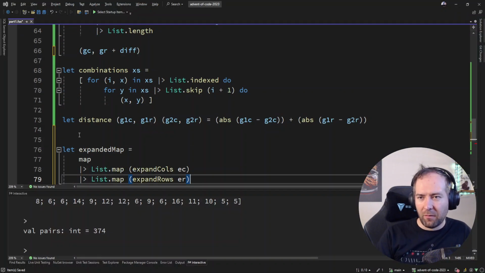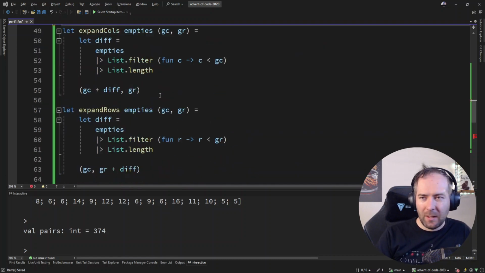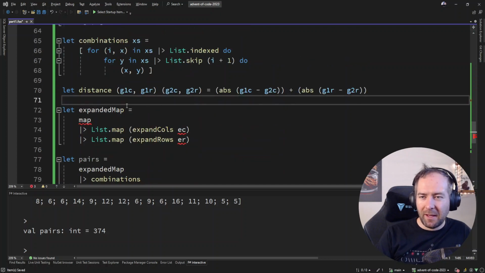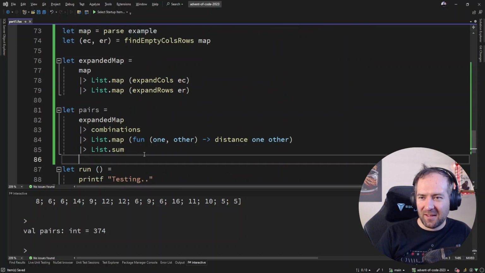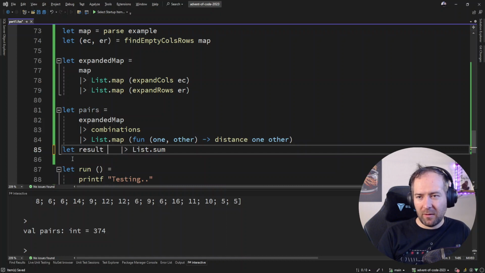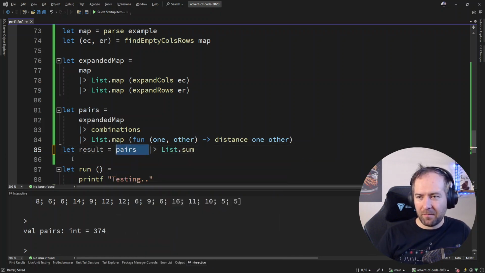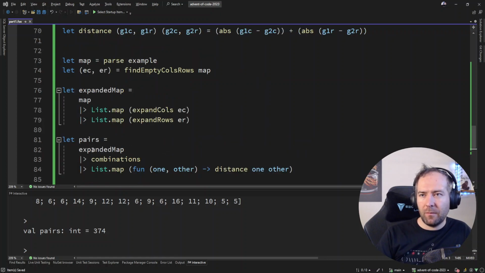Pretty confident. I think we bashed through my incapability of getting XY correct. So this pairs, I'm just gonna put a result in there. Pairs is even better. Yeah, so this works for the example. Let's see if this works for the input.